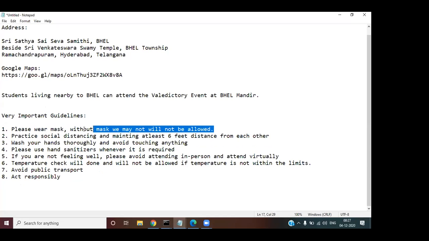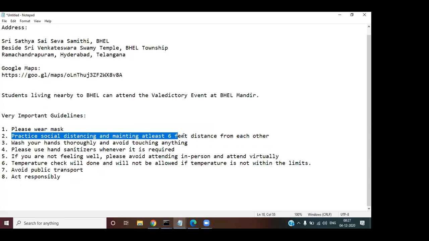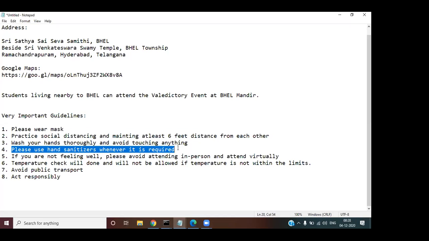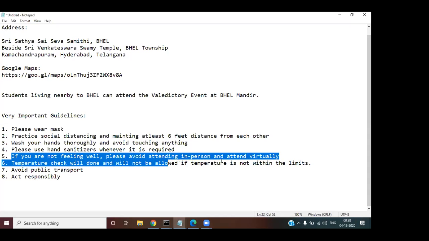Please wear masks, maintain social distancing, at least 5 to 6 feet from each other, so you all will be safe. Wash your hands thoroughly and avoid touching anything over there. If you have sanitizers, that's the best thing, to keep your hands clean. It's good for you and good for others, because we tend to touch our faces. And if you're not feeling well, it's better you attend the event virtually, because this is both a virtual event as well as a physical on-premises event.